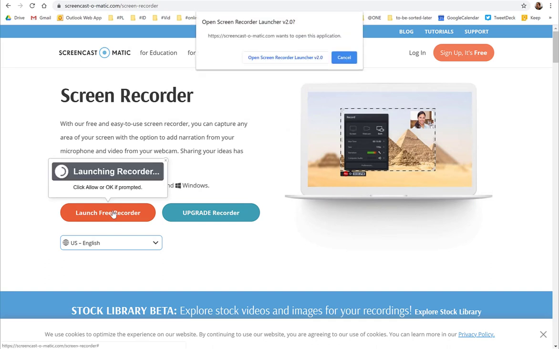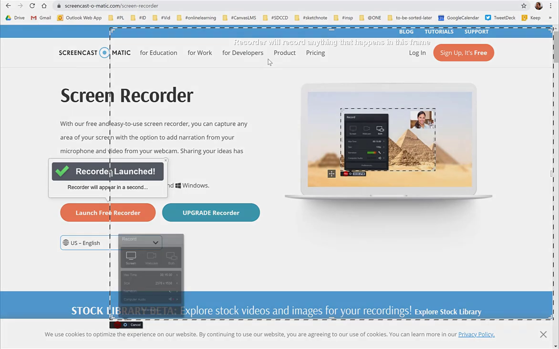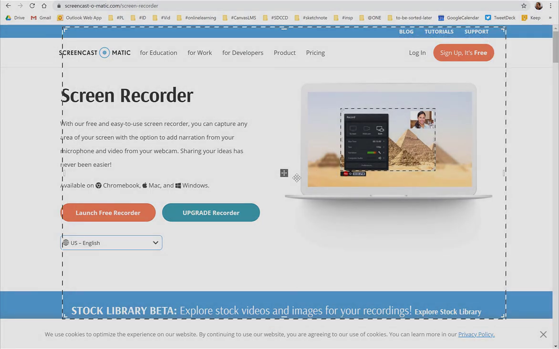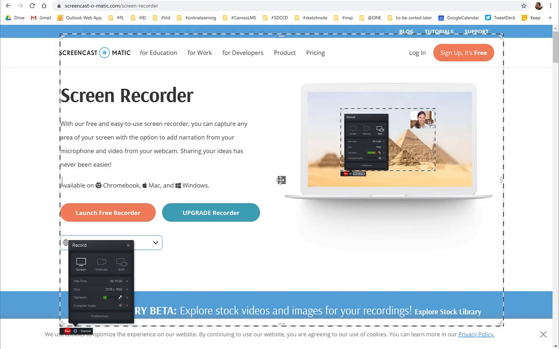And we should get the black and white. Here, open screen recorder launcher. We should get the black and white outline on the screen, which is going to indicate that it's ready to start recording. There we go. So it's asking me what I want to record, right? Because it's going to record that area in the black and white outline.